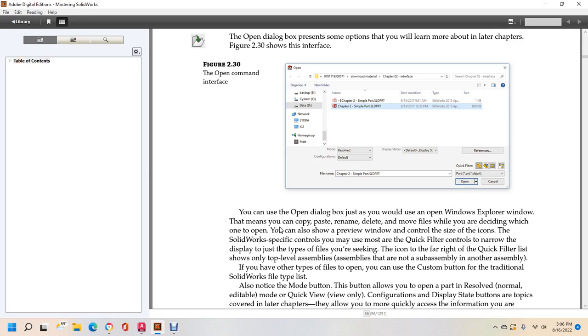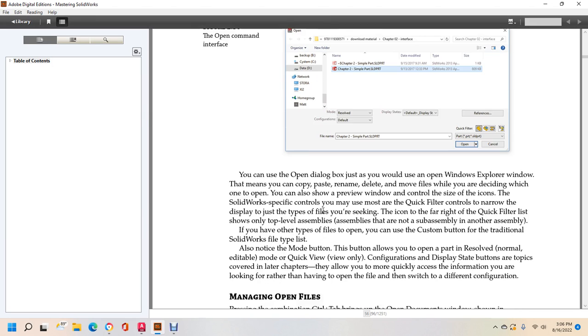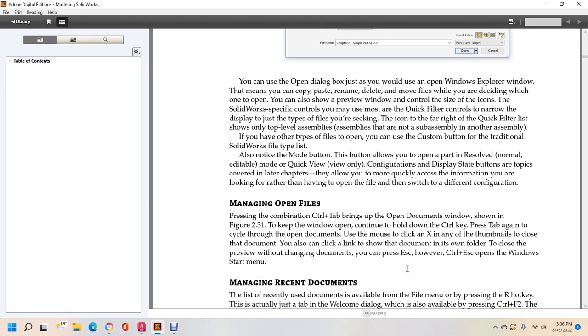You may also work with a quick filter to narrow the display to the type of file you're seeking. The icon on the far right of the quick filter list shows only the top level of assemblies, not assemblies within another assembly. If you have other types of files to open, you can use the custom button with the traditional SolidWorks file type list. Also note the mode button at the bottom, with resolve, normal, edit mode, quick view only, and configuration display buttons, which are topics covered in a later chapter. They allow you to access the information you're looking for more quickly, rather than having to open a file and switch to a different configuration.